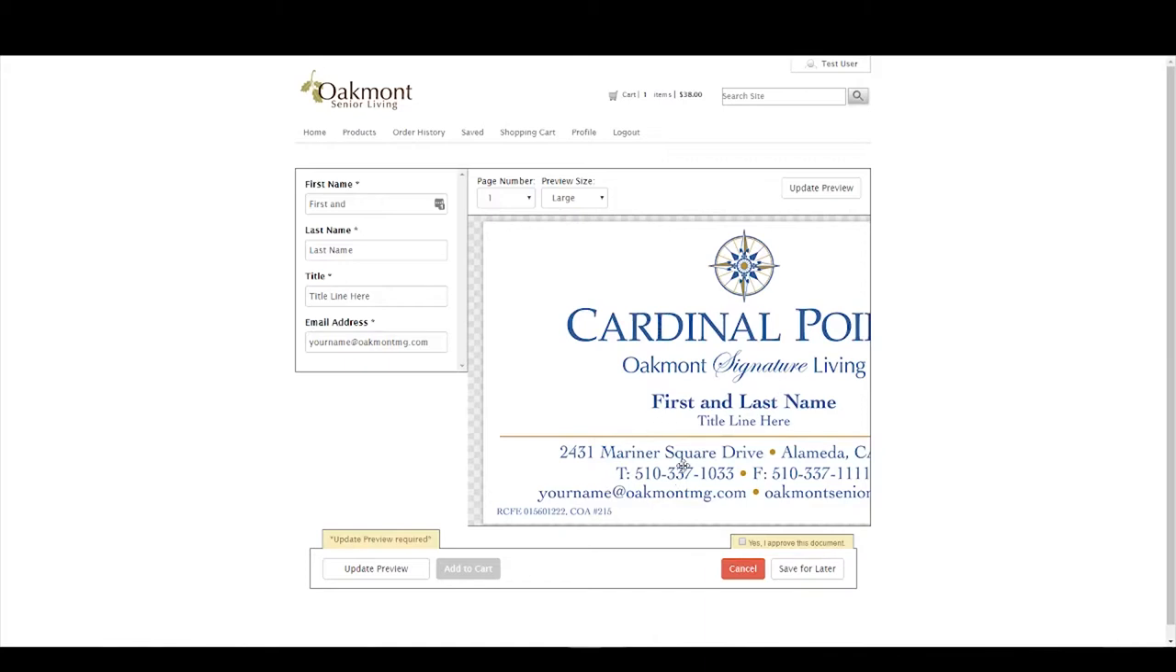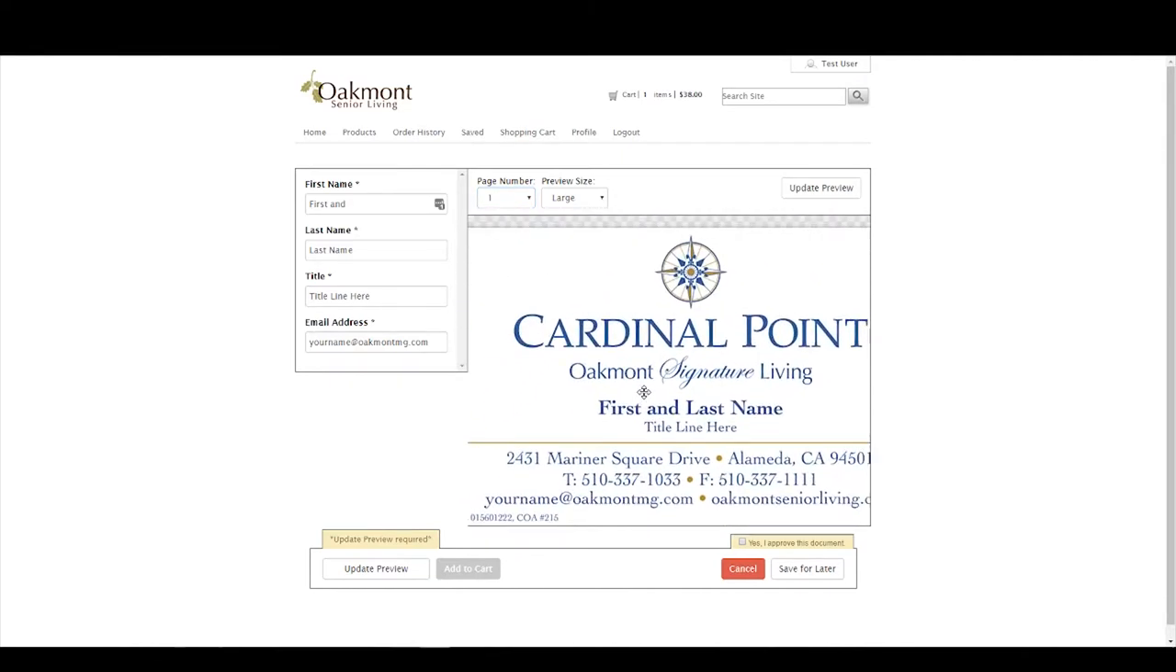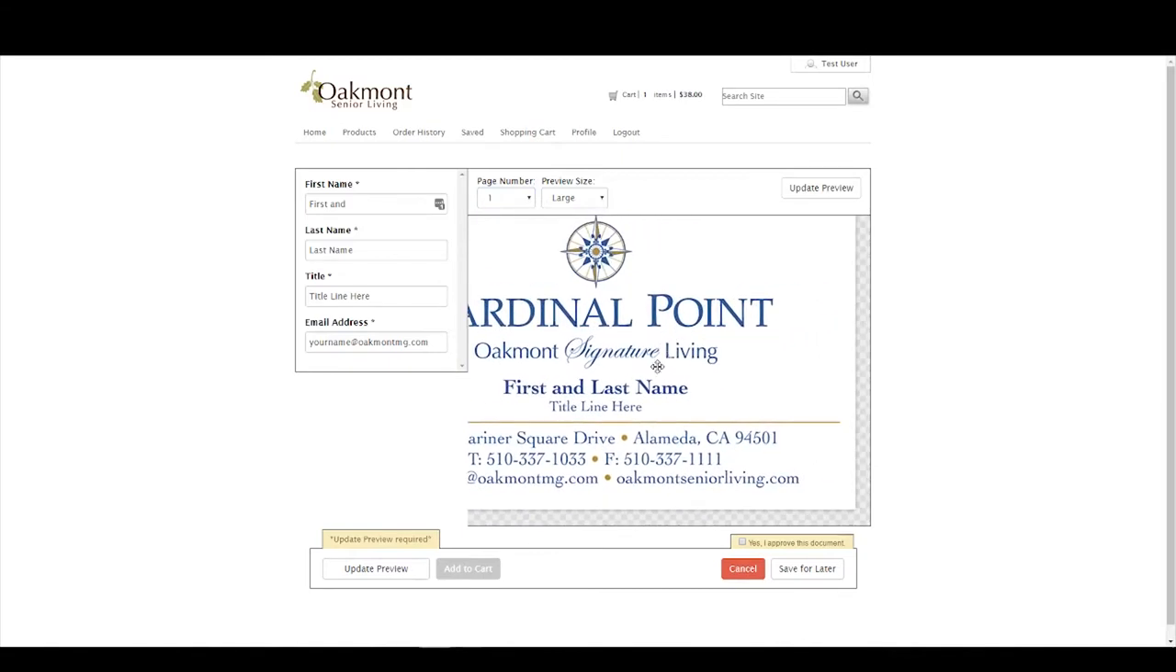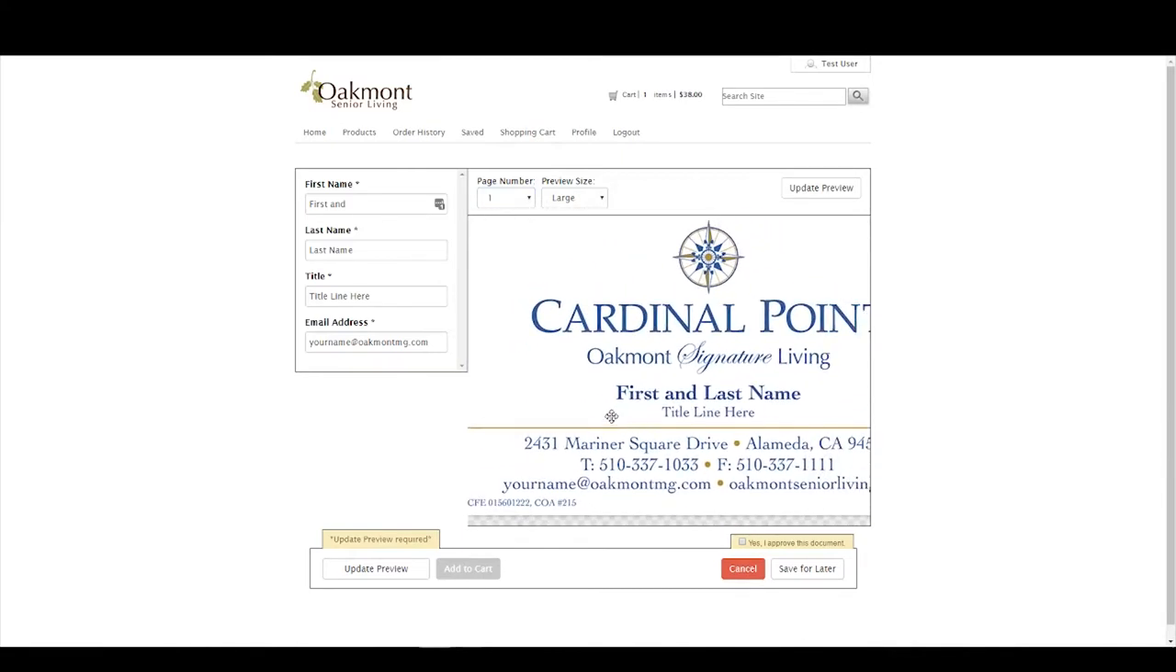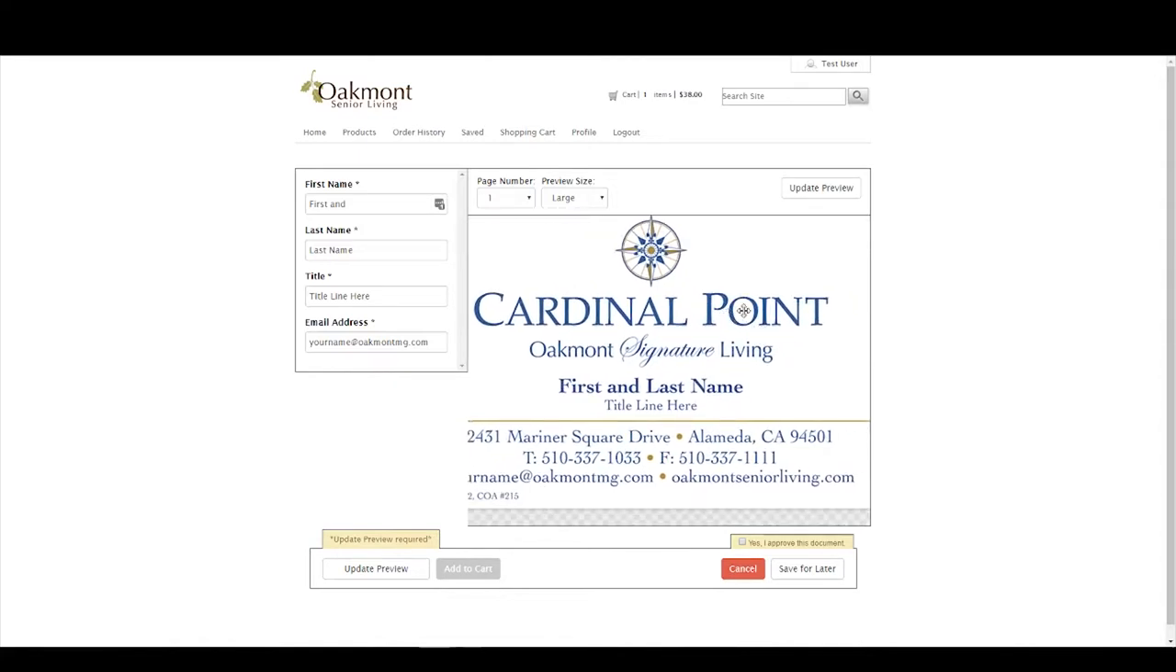Now we are taken to the Personalize page. Here you'll see a drop-down for page number, preview size, and update preview. This page number drop-down is in case your product has multiple pages or if it's a business card with 2 sides, a front and a back. This business card only has a front side, so there's only 1 page. If there was a back side, you would then select page 2, and it would display the back. Preview size allows you to change the size of the image displayed right here. Large is good if you really want to get up close and personal and really see the information up close. If you want to drag the card around, you simply left-click and drag.